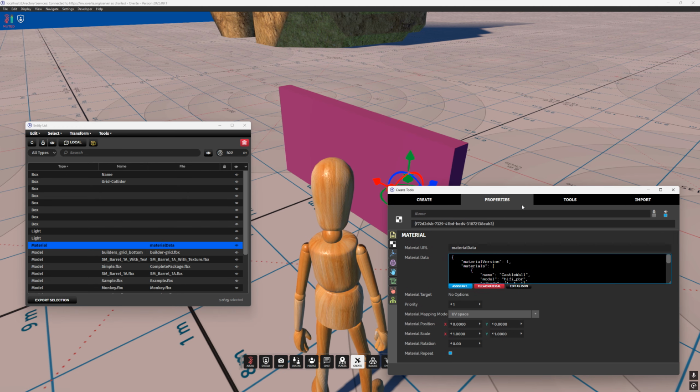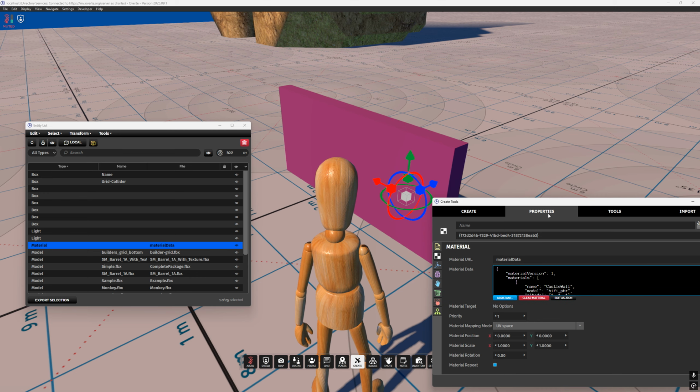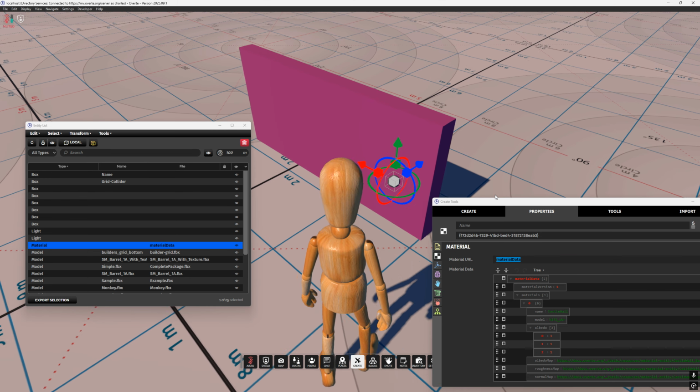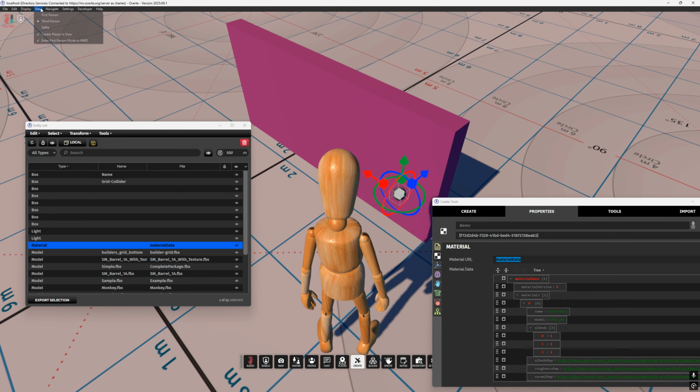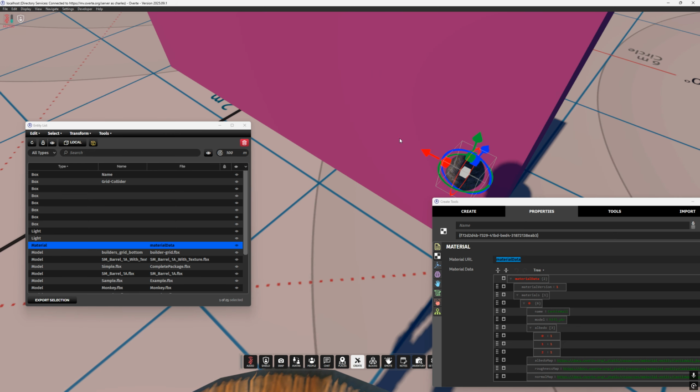So after that, you can just refresh it by clicking anywhere else, and as you can see, there's a small preview over there. You see there's a small preview over there. That's kind of a brick-like material.